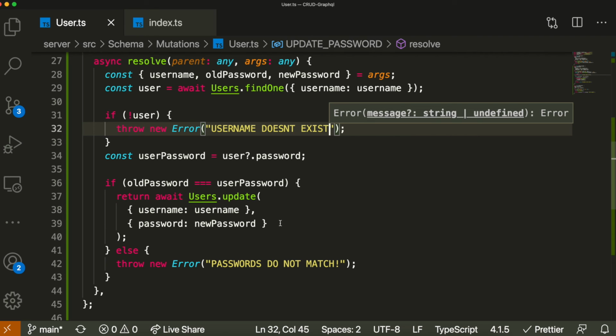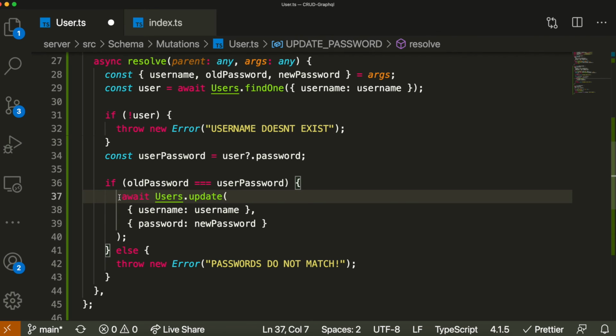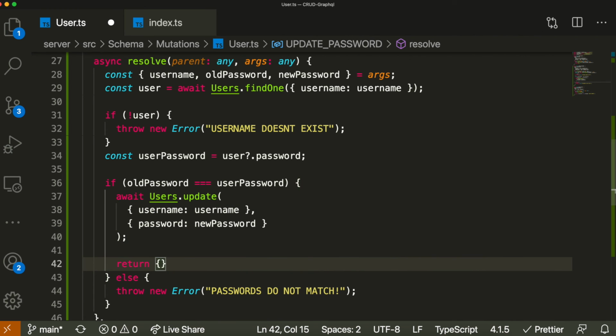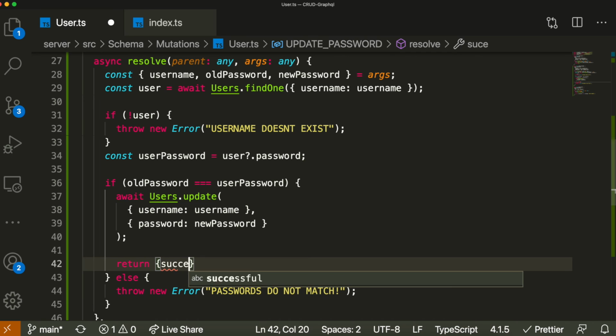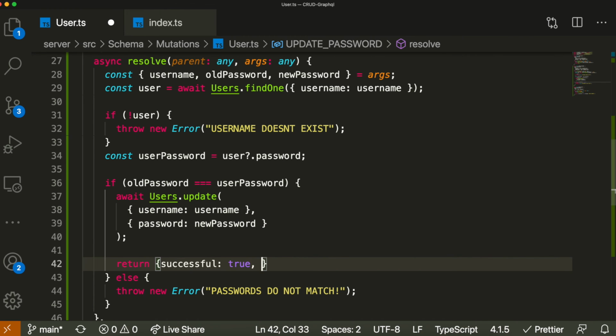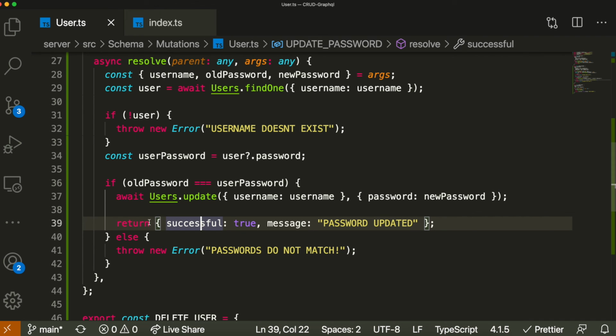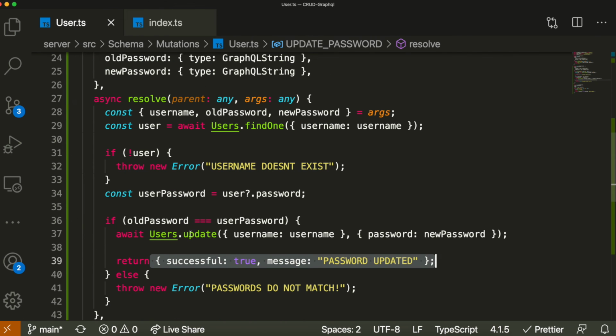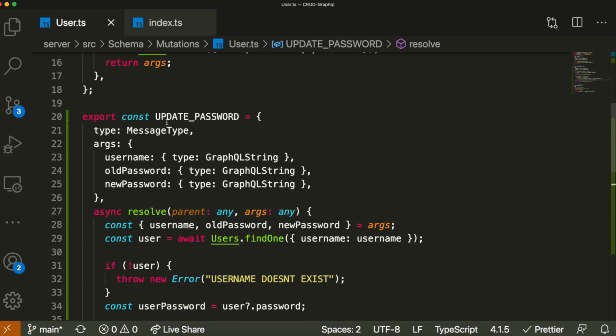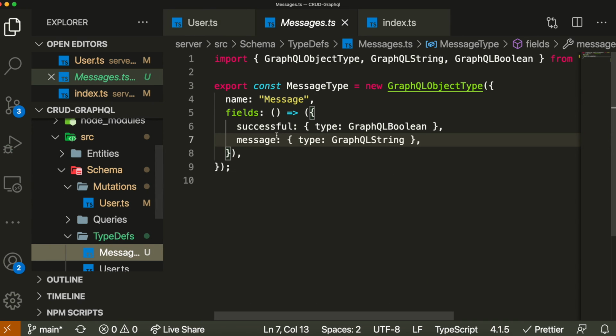And then if all of this is successful, we don't even need to return this. We can just return something like successful equal to true, and message will be equal to password updated. What happens is you just need to return in your resolver an object of the type that you defined over here. So we know that in our message type, we need to pass a successful Boolean and a message. So this is what we're doing right here.